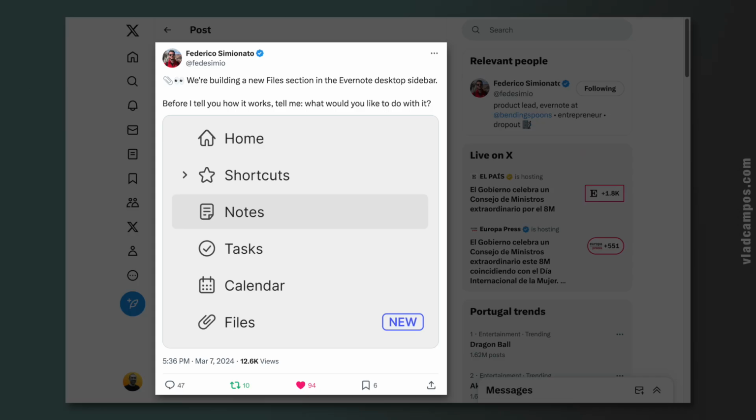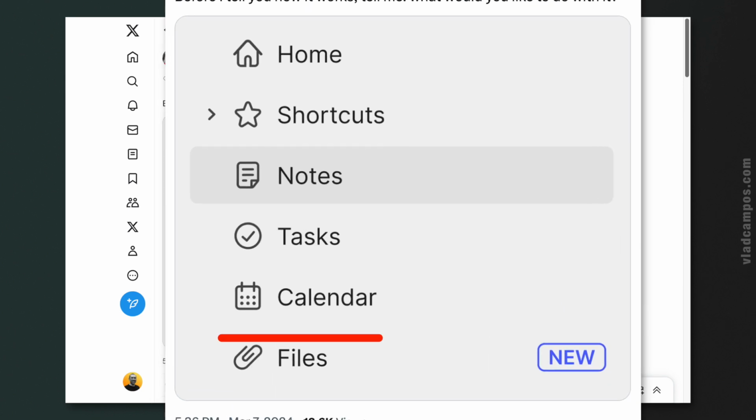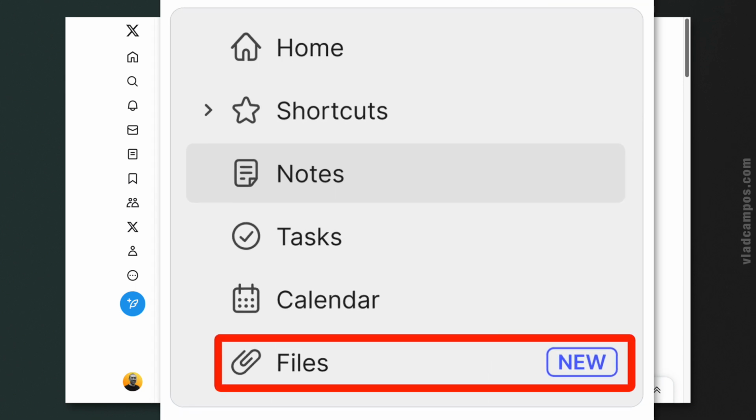Yesterday, Federico published this on Twitter and it blew my mind. I've been waiting for this for so many years. He's talking about having a files section. You can see it here on the sidebar. This is huge. I don't have access to it yet, but that's a good thing. It's an opportunity to talk to you about it without bias.